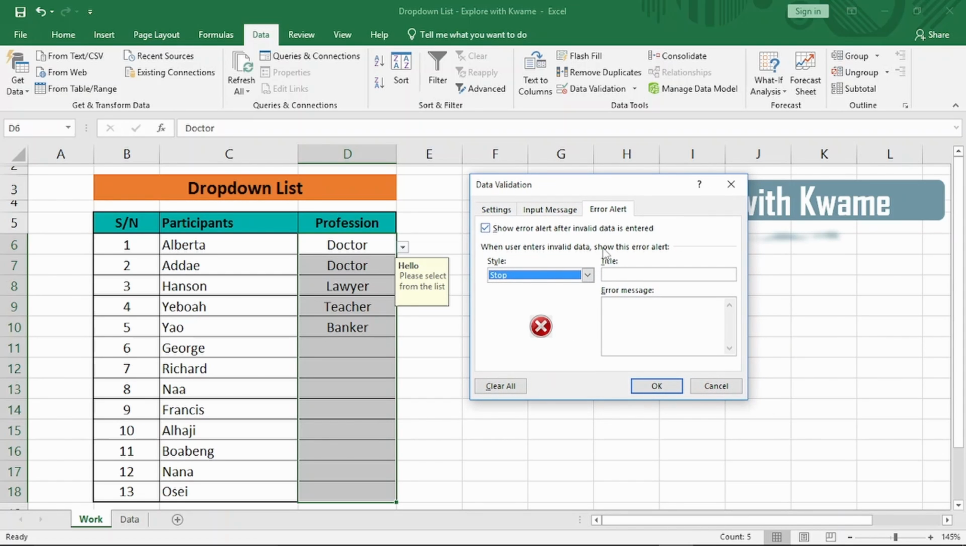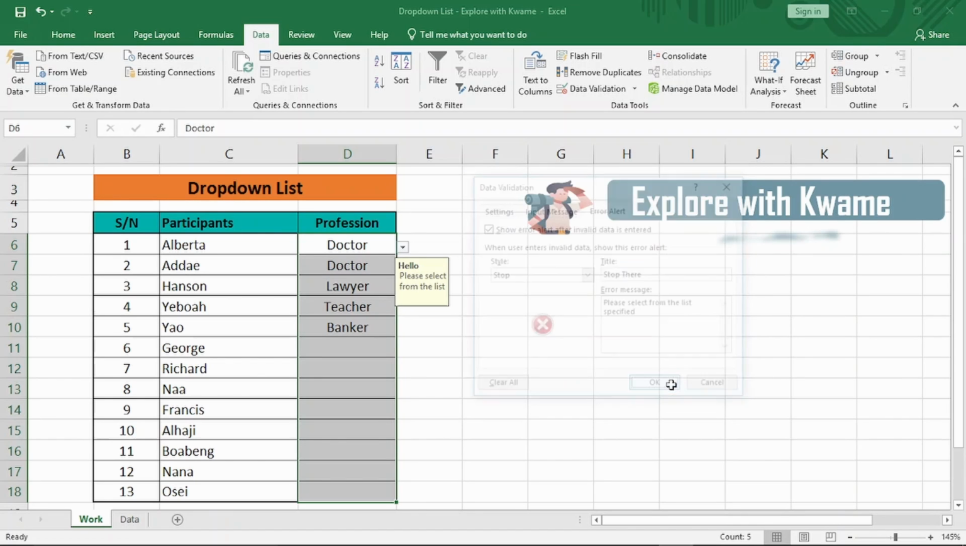So it's going to give you an alert, but we want to give the alert a title. You can give it any title you want. I choose to use the stop there title. And then what kind of information do we want to relay to them? We want to let them know that they are to select from the list specified. So you click on OK.